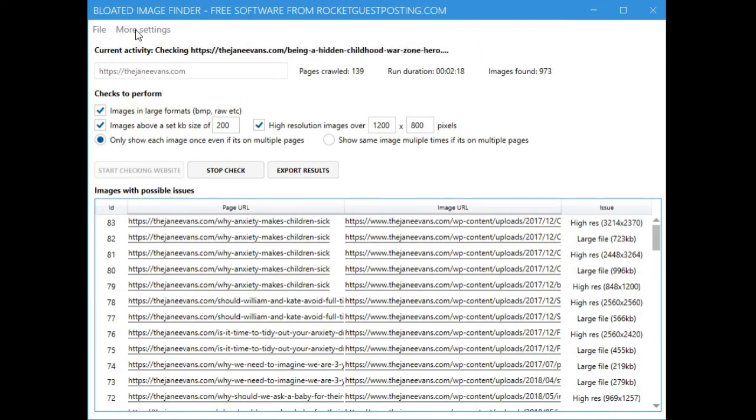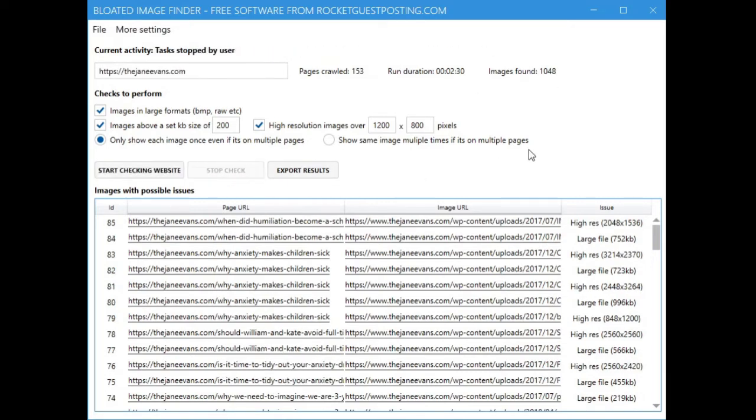So now we've had this scanning for about 2.5 minutes. We've scanned 150 pages and we've checked 1,000 images. So let's just stop this for now and we'll go through some of the results. So you can see we've got ID. That's just an incremental counter for how many possible issues we found, as in images larger than needed.